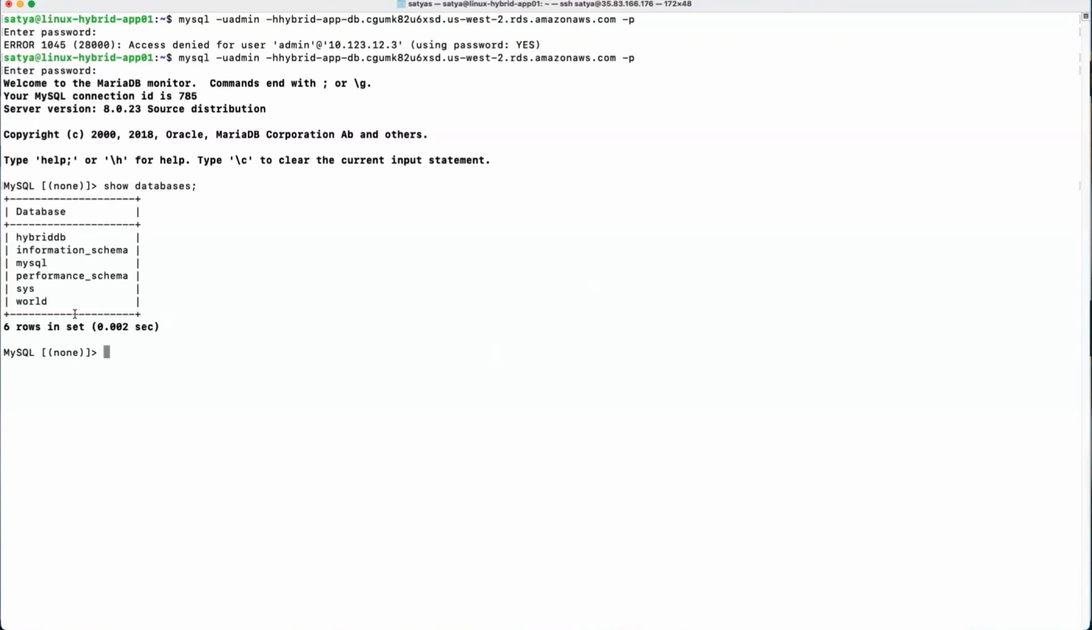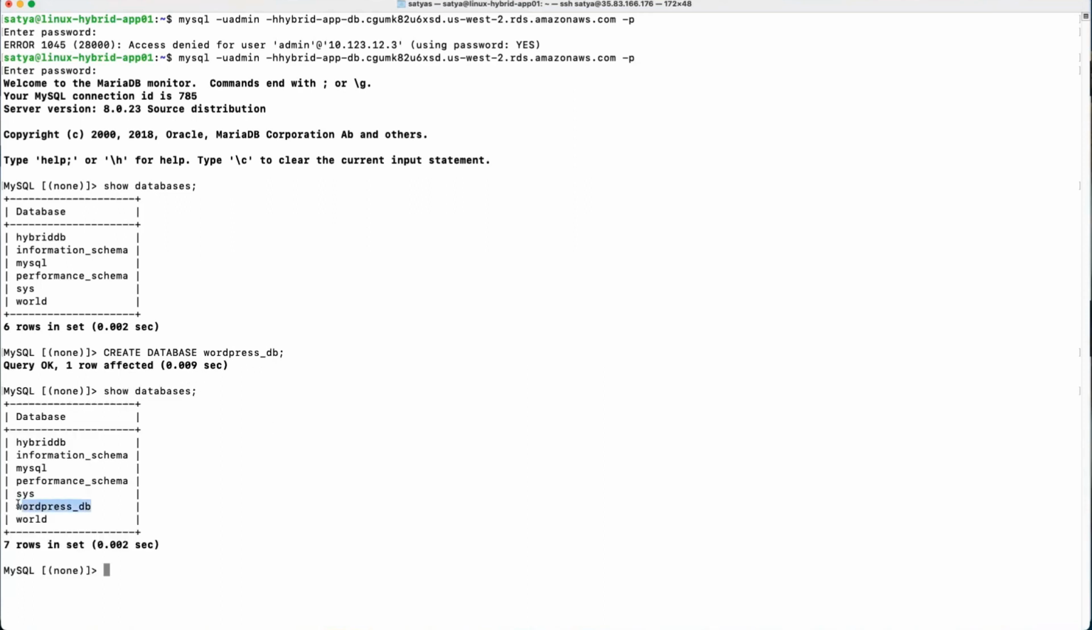Okay, so at the moment, I only have that hybrid DB database that we saw earlier. Now, I'm going to create a WordPress database called WordPress DB. I'm going to invoke this command here, create database WordPress DB, right? So now if I show databases again, you will see WordPress DB is already created. And we also created a user called WordPress admin at localhost identified by a password. Now we'll grant all privileges to the WordPress admin user on the WordPress DB database.